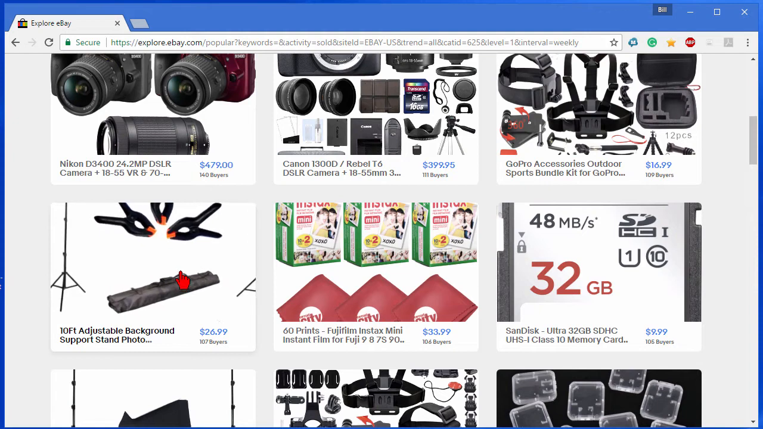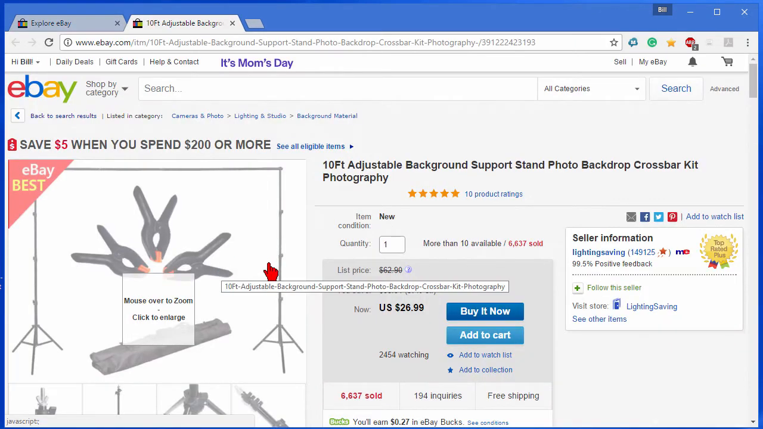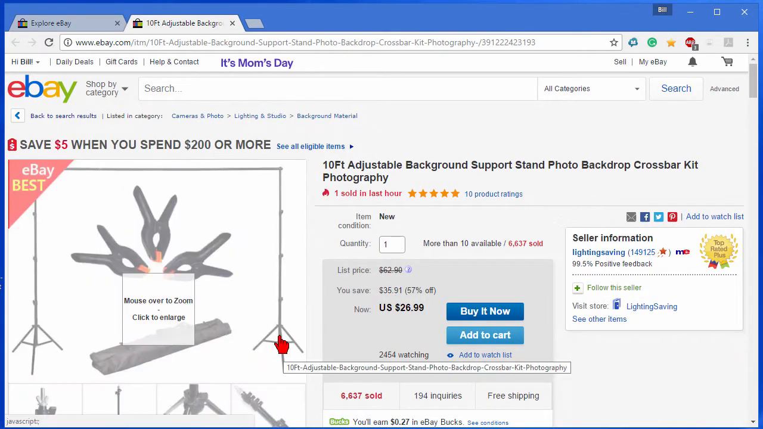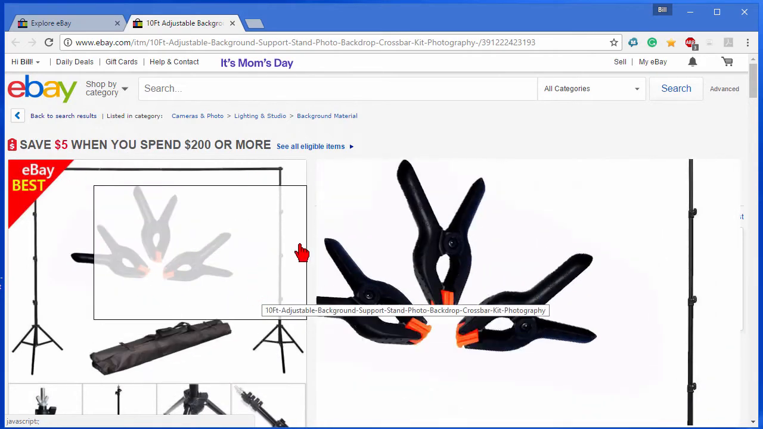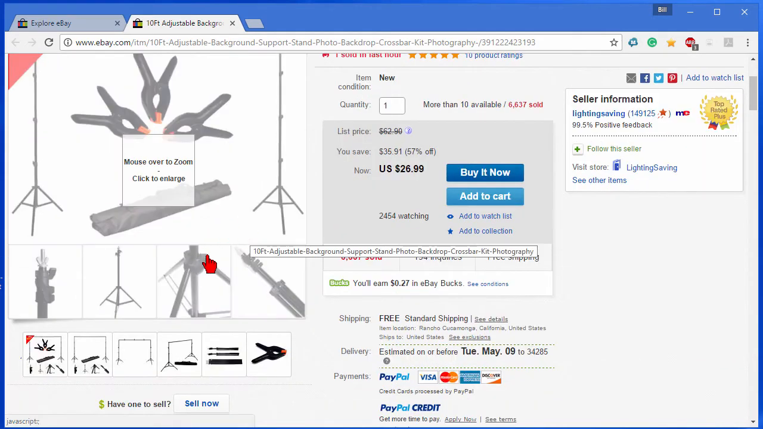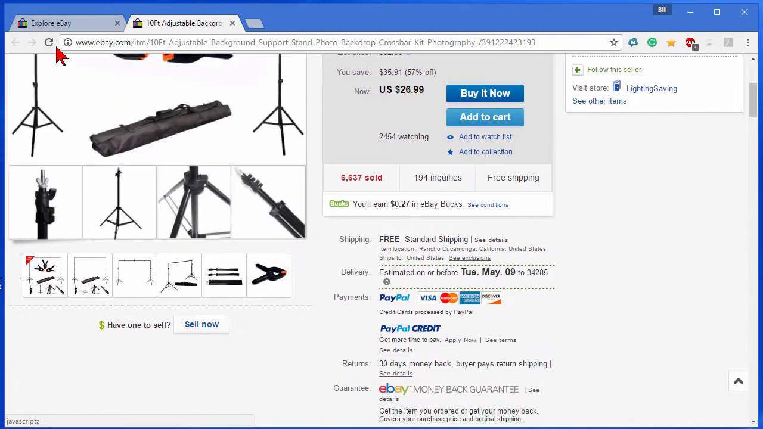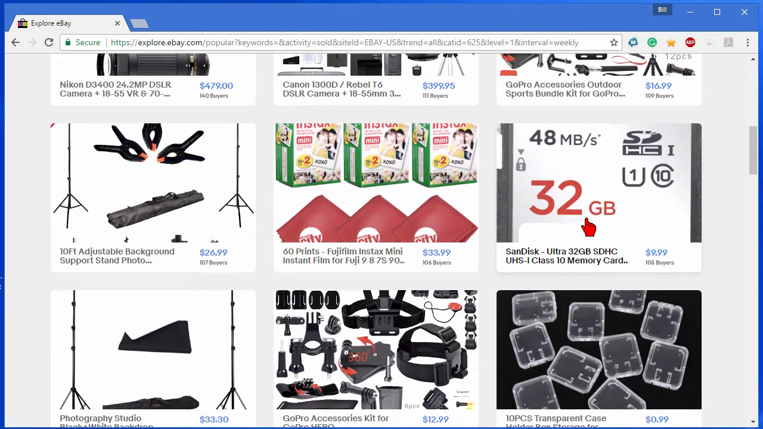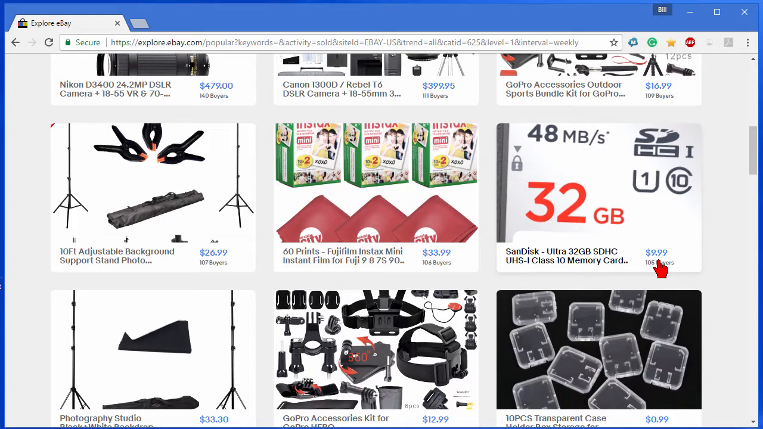If you want to see what kind of bargain that is, you click that, and the listing comes up, and you can see what you're getting is 2 stands, a support rod, and some clips, and a carrying case for $26. That's a pretty good deal on something like that. If you have a green screen or something and you need to have a portable green screen, this is a good deal on that.